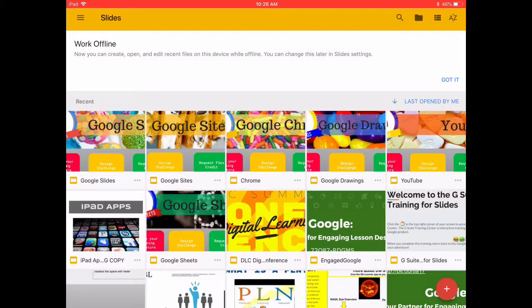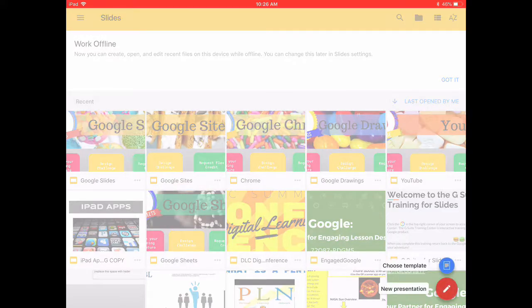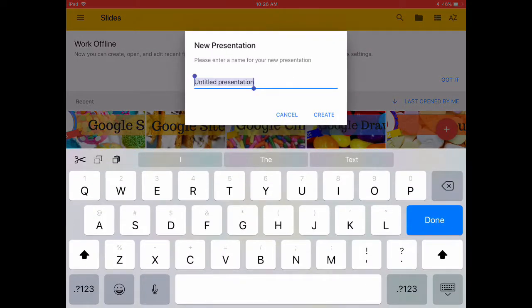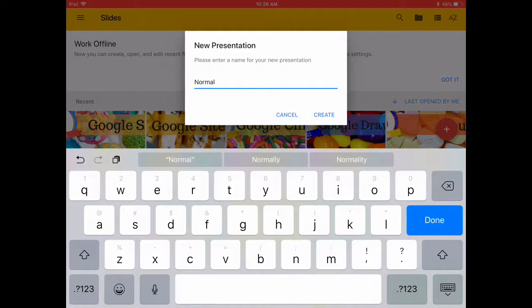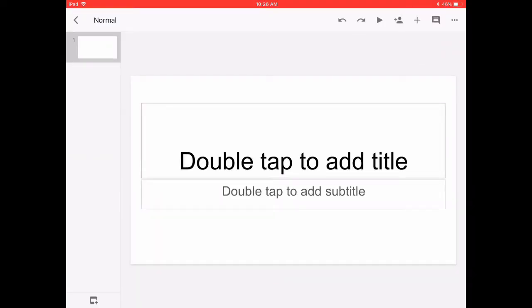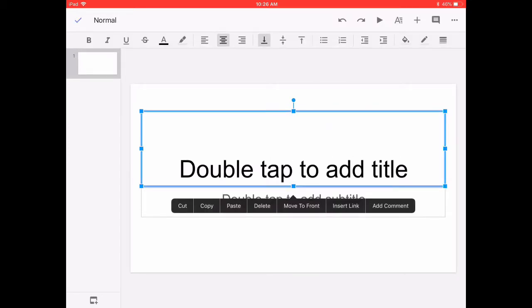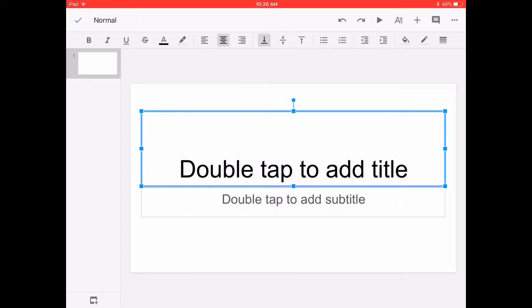Look at using Google Slides on an iPad. To add a new presentation, there is a plus sign in the bottom right-hand corner, and you would proceed as normal. So we're just going to call it normal and create. Here you have a slideshow that's blank. You can do exactly what it says. Double tap to add a title.